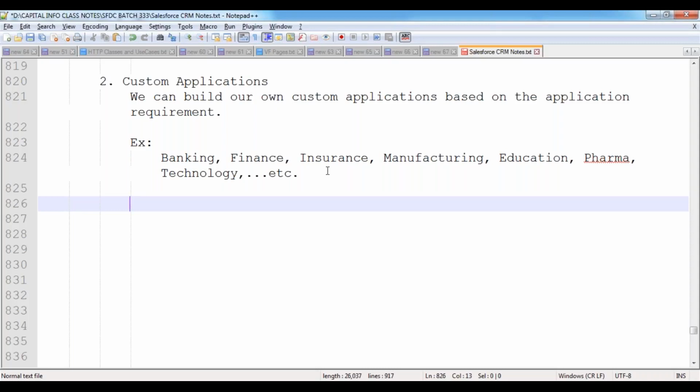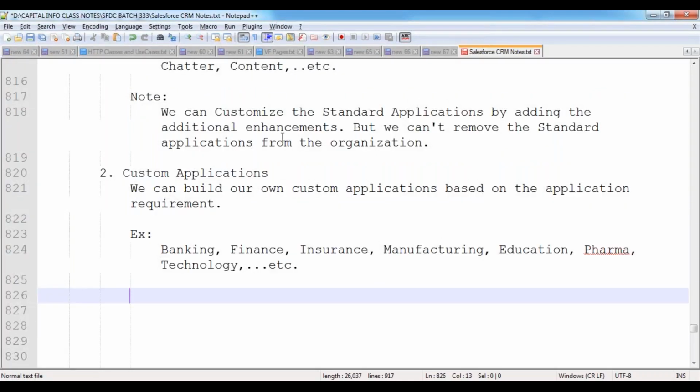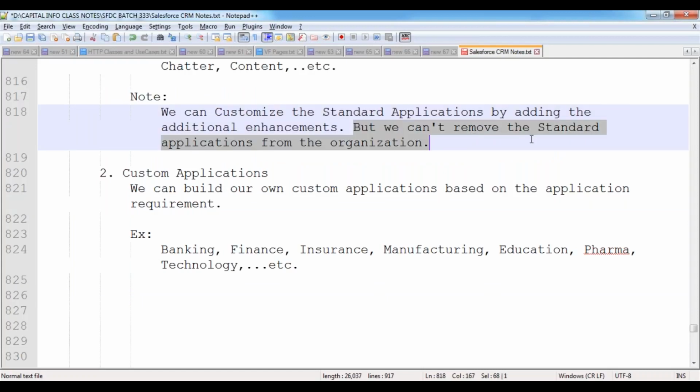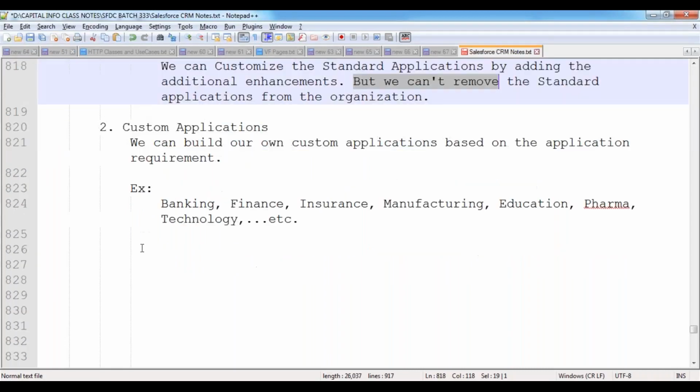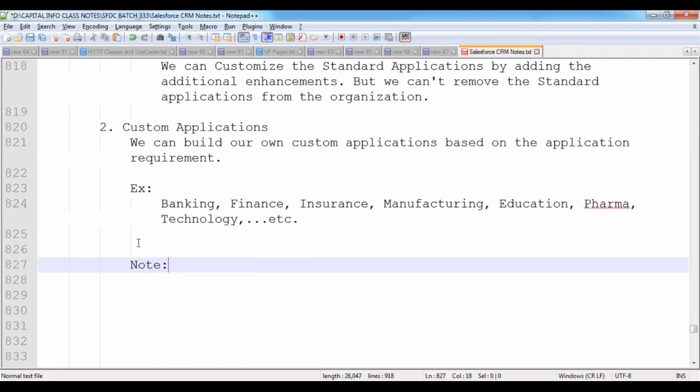So that means what? Salesforce gives some ready-made applications like sales, service, marketing, content, and so on. Those belong to whom? To Salesforce. So we can't remove those things. But if we develop our own application, then we have the full rights. We have our own full rights on the applications which we have developed, so we can do whatever we want here. The custom application that you have built can be customized as well as removed. If it is a standard application, we can customize it, but we can't remove it. But a custom application can be customized as well as removed. That facility is available.